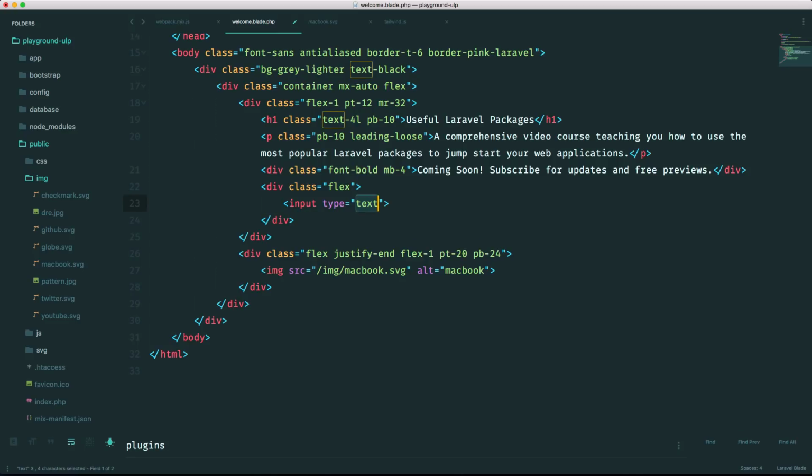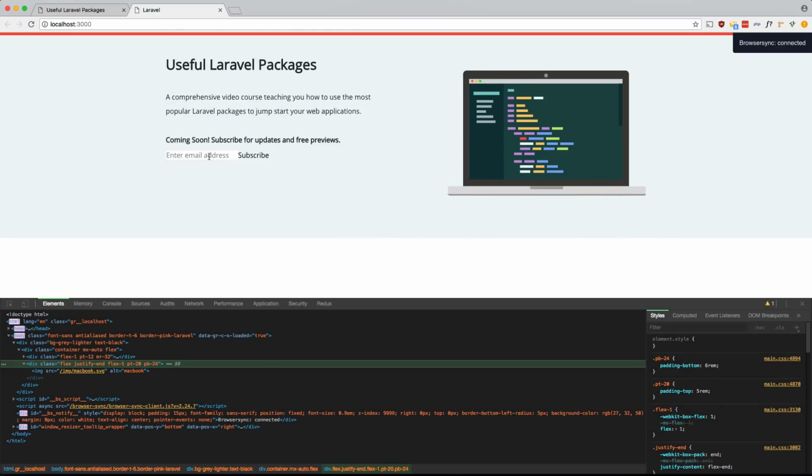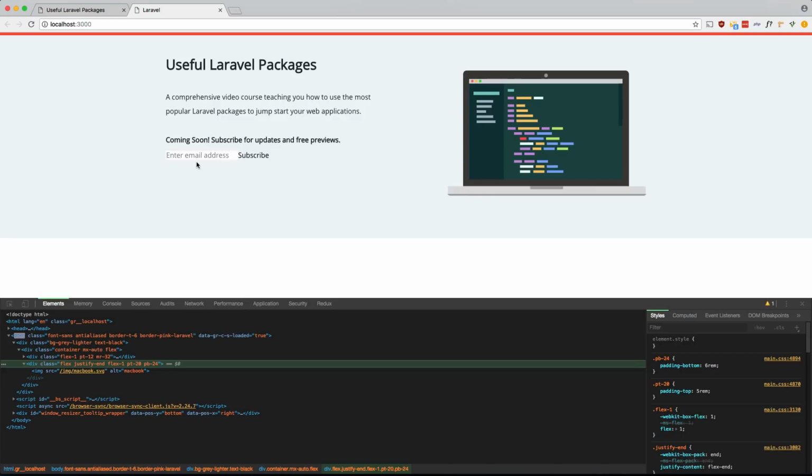So input type equals email. Let's put a placeholder in here. Enter email address. Actually, this should be a form, and I did change it to a form eventually, but the project I'm referencing right now doesn't have it as a form, so I'll just leave it like this. Subscribe. Okay, let's see how this looks. Okay, so it's laid out correctly. We just have to add padding and make it look nice.